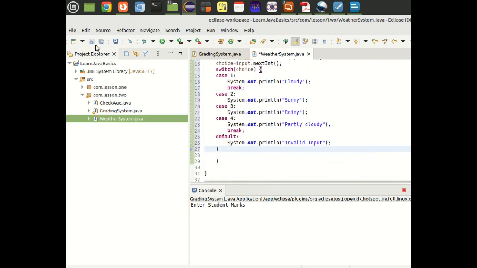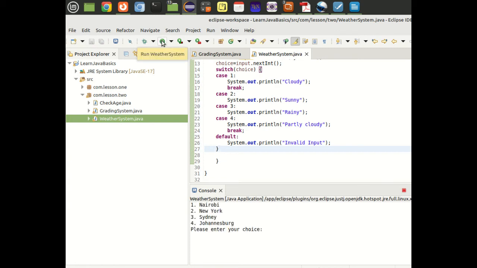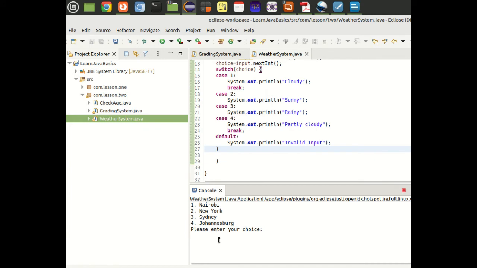Okay, let's save and run. There it is. You can see our menu. So if I select maybe 1, I should get cloudy. Okay, run it again. If I select, what's the weather like in Sydney? 3. Oh, rainy, partly cloudy. What is that? I entered 3 and I got, oh, here's the problem.